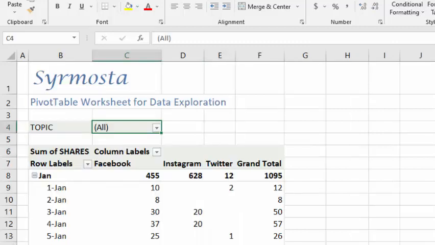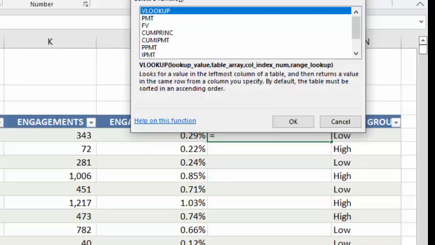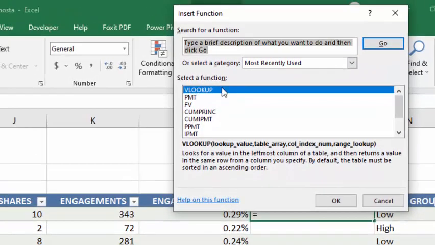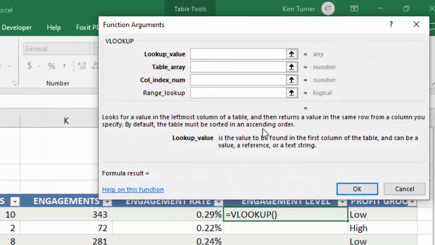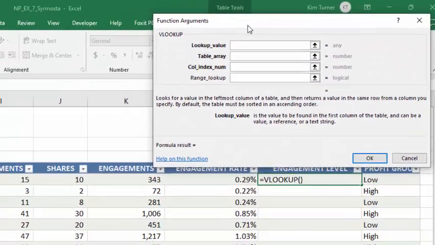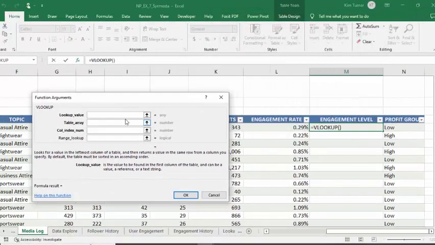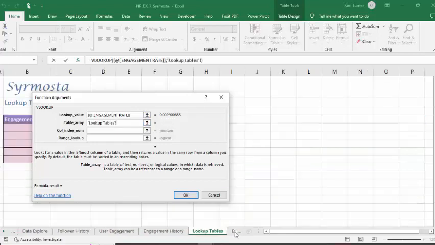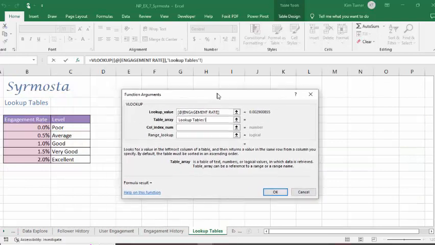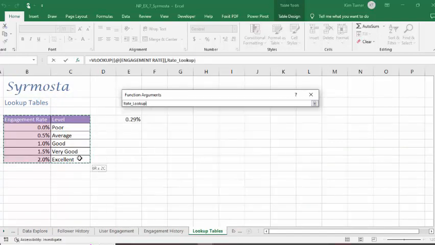I'm going to go back over to the spreadsheet, and we'll click on the f of x. I see VLOOKUP is at the top because I previously used it, and then I can click OK. The first thing we want to enter is the lookup value. The lookup value is what do you want to look up? And I want to look up the engagement rate, so I'll click in L5 to bring it into the formula. The next thing we want is the table array. The table array is where do you want to look it up? Now I'm going to go over to the lookup tables, and I'm going to select the entire table.